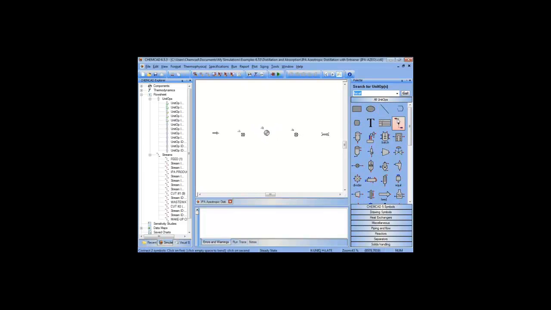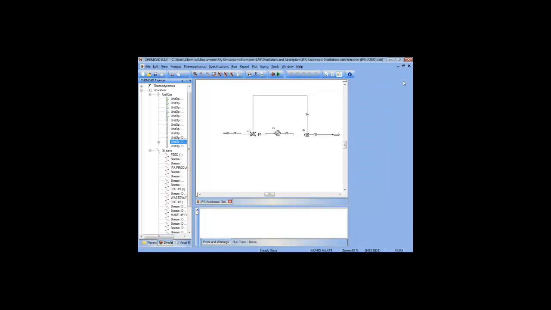Now when it comes time to connect streams, I'm going to start at the feed, connect to the mixer, the heat exchanger, the divider, and then I'm going to recirculate a flow, clicking to put waypoints down.